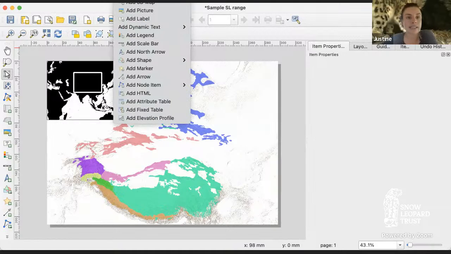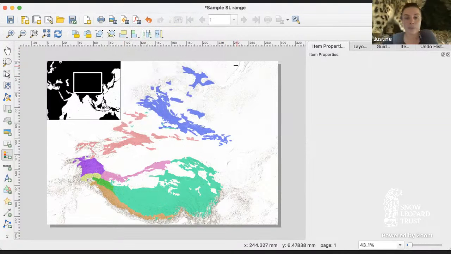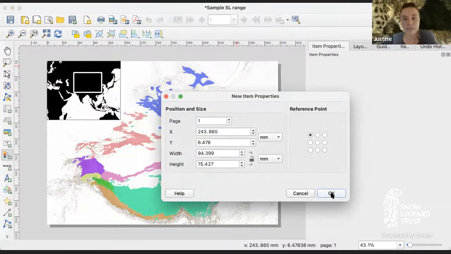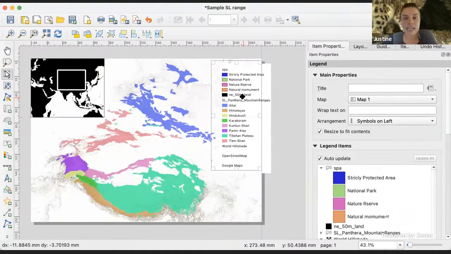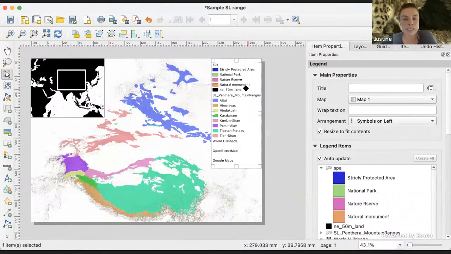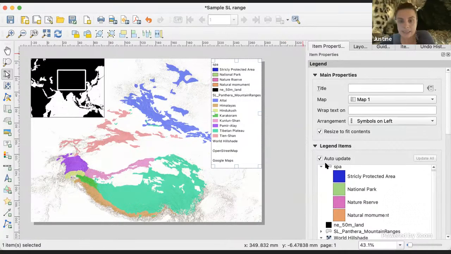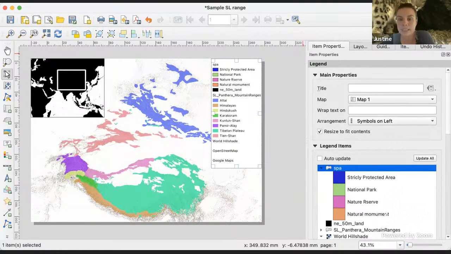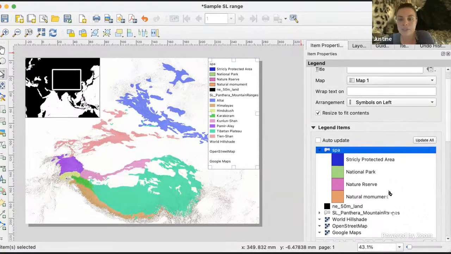So I go add item, and I can add a legend. I click where I want it, perhaps here, okay. And it's added all of the different information from the different data I have on my original map. And I might not want everything, so I have to go to the item properties here and unclick auto update to remove. For example, the protected areas in Mongolia, I'm not interested anymore.